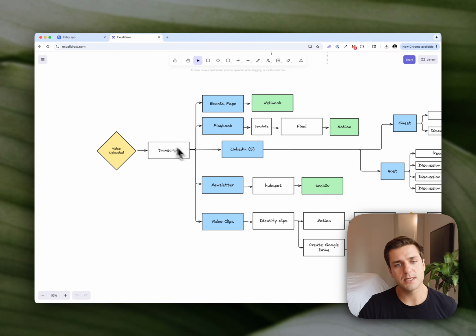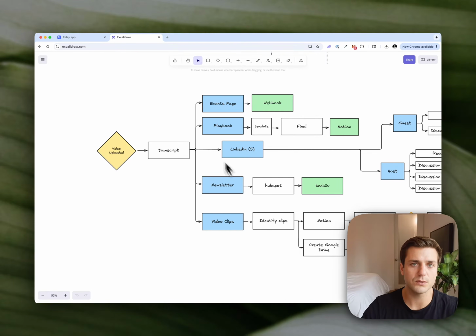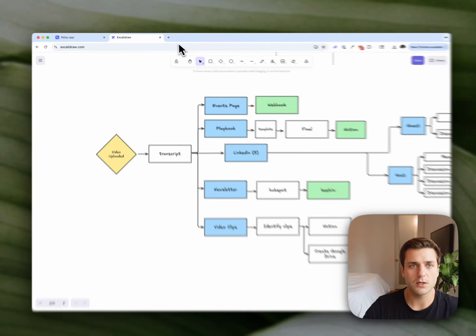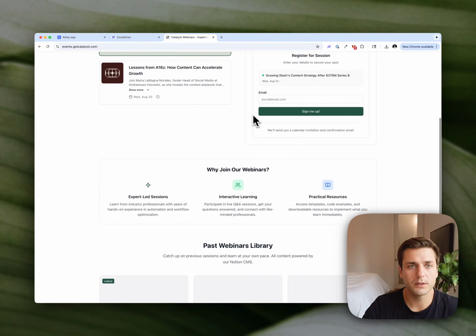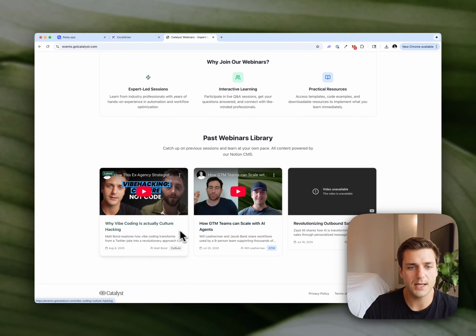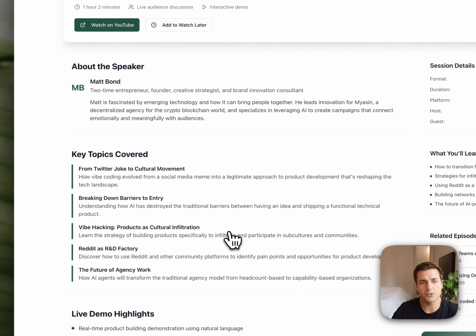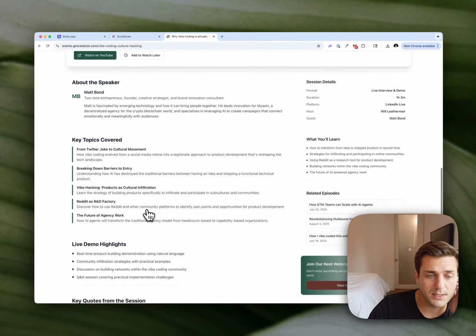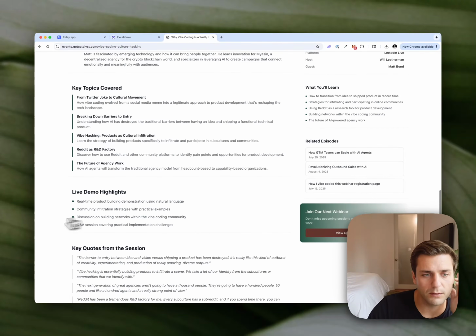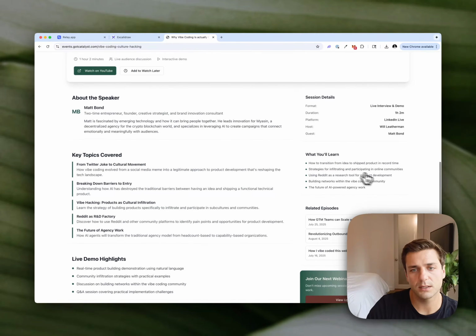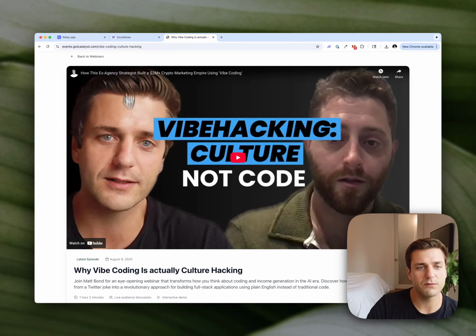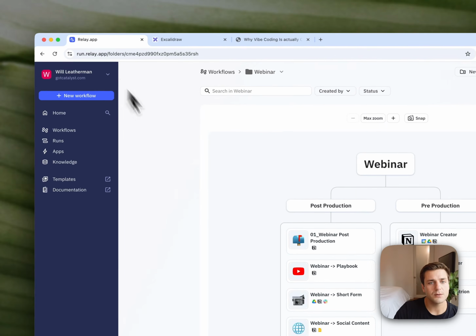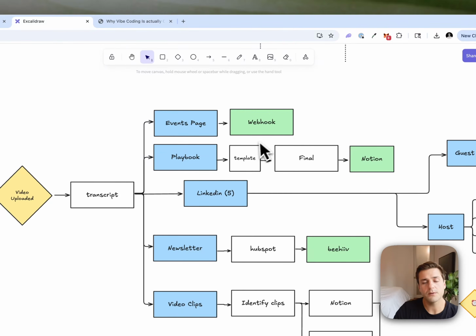Essentially, what it does is it takes the transcript from that video and routes it to a few different workflows. Every webinar we do has a recap page that highlights key topics covered, who the speaker is, quotes, things you'll learn, information about the session, as well as the full YouTube video. So that is this first workflow.